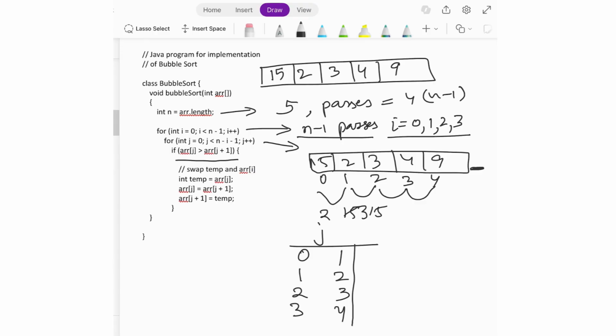So let's say here i was 0, and you were doing all these comparisons: 0 and 1, then 1 and 2, then 2 and 3, then 3 and 4, correct? Because your j will go... so yeah, you have to have a limit over here, right?